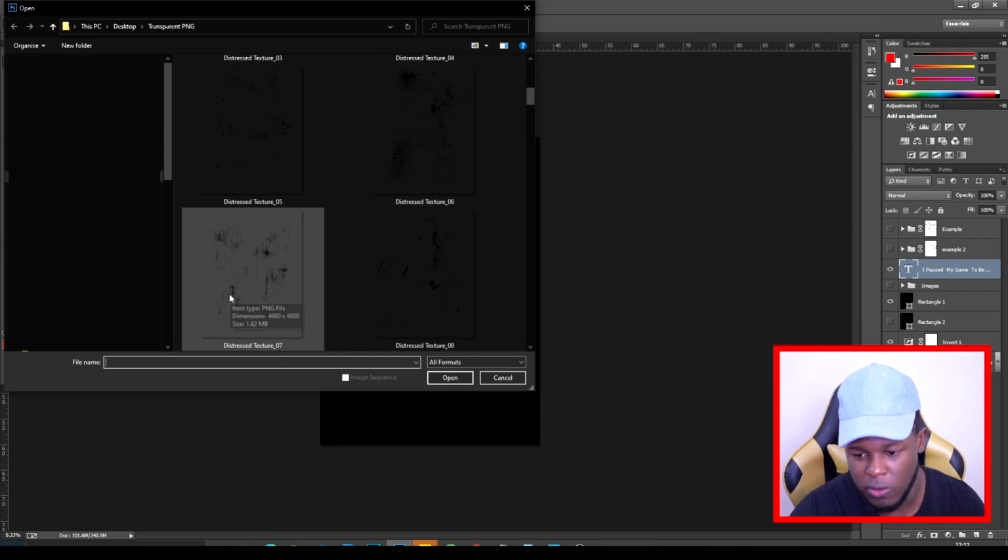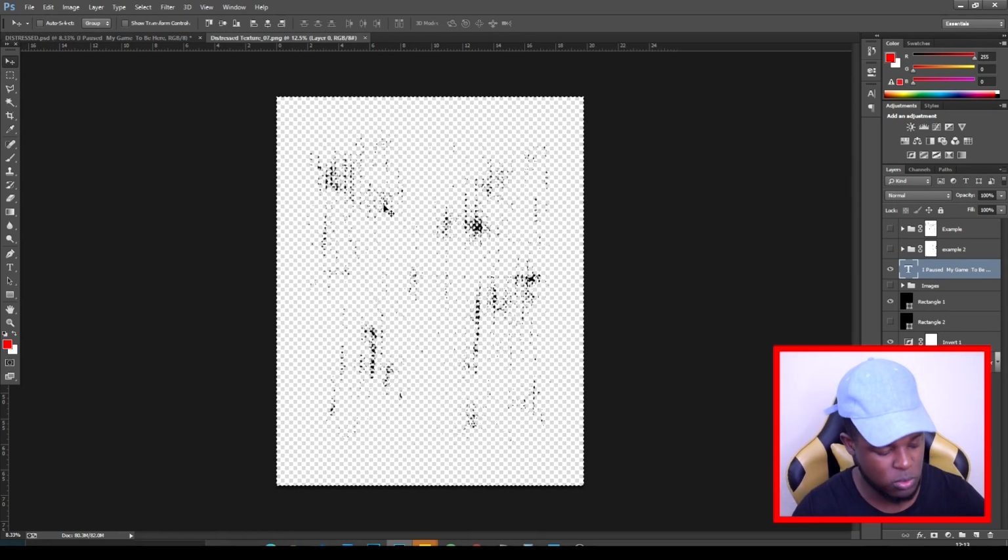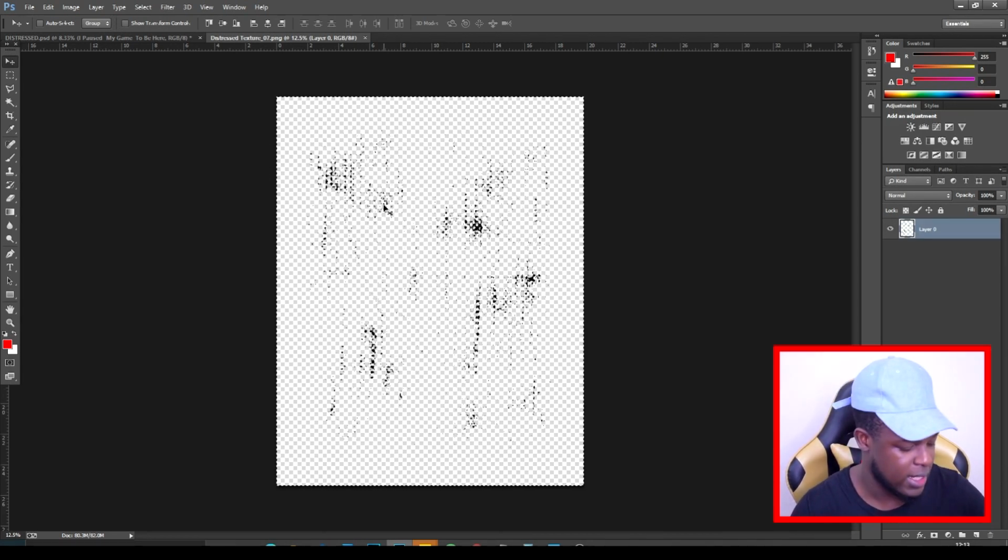But for this tutorial, I will go with the texture number 7. It looks fairly good when it comes to designs. So as it opens, it will open on a completely different layer. So when it opens like this, you want to just click on Control A, make sure everything is selected. Once everything's selected, you want to go on Control C just to copy the information you have there. Once that's done, you want to go back to the original.